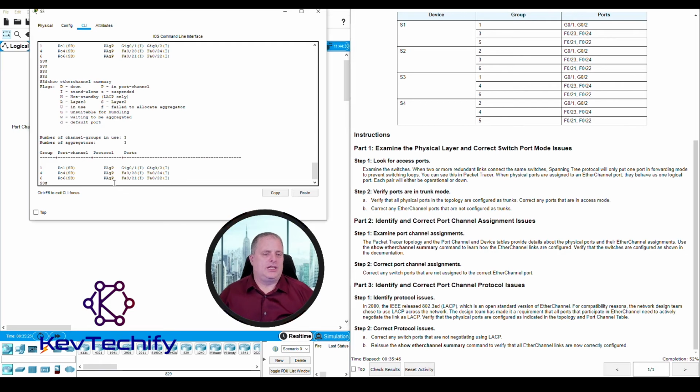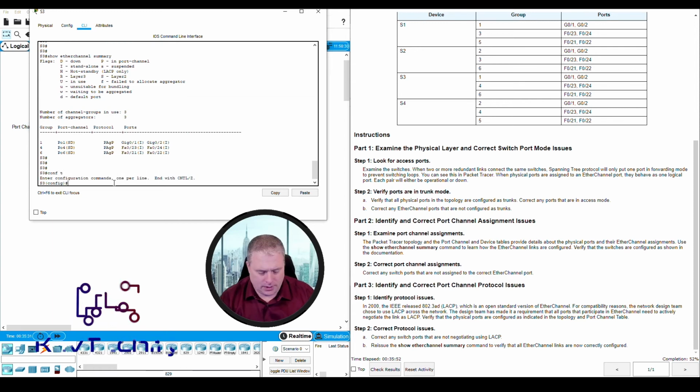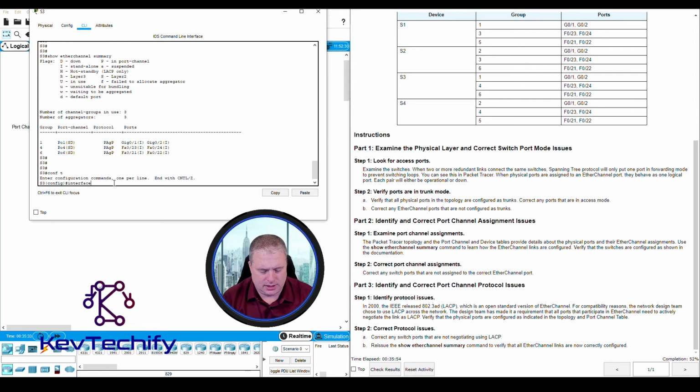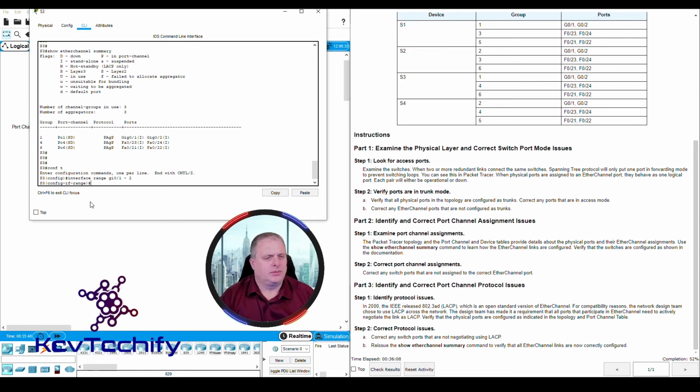So we got to do each group of those 2 ports individually. First, we get into global configuration mode, config T. Now we can do interface range, and then we can do our first range. Our first range is going to be gig 0/1 space dash space to 2. That would be our first range.